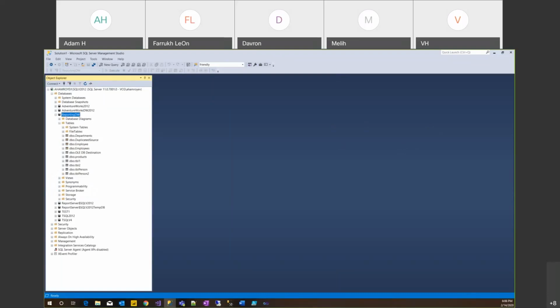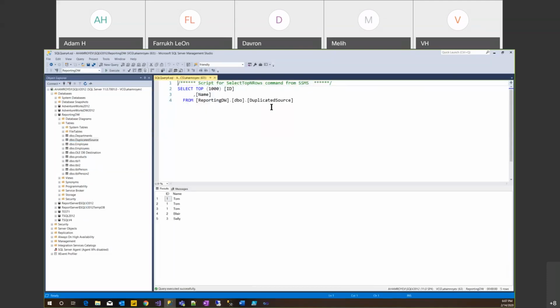I have sent a DDL for table creation and data insertions in our Telegram chat box. If you can, download and run that script. So basically, you have to see this table. Okay, so we have this table.